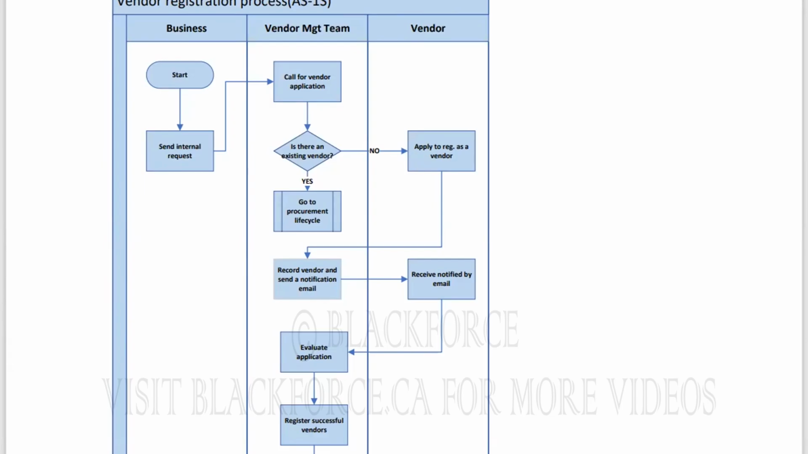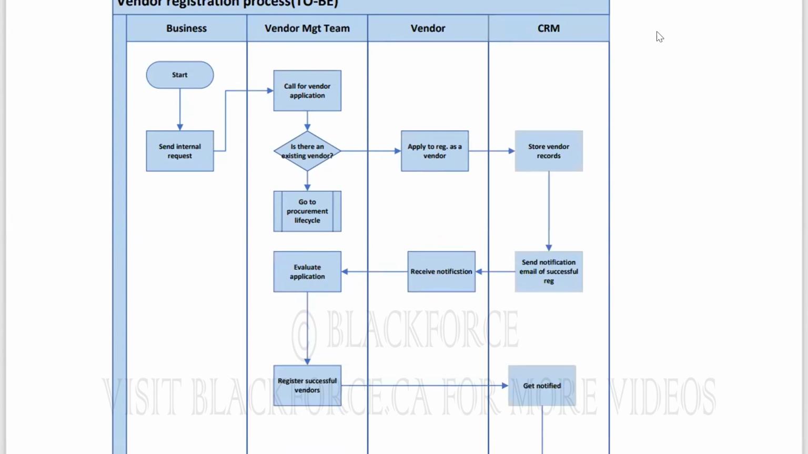Like I said, it's a long process. I'm going to take us through the to-be process, which is what we are seeing at the moment. We proposed implementing a CRM application to help us have good record data of our vendors so that we can manage them closely. The process starts the same way, through sending an internal request, while the vendor management team calls for a vendor application. If there is an existing vendor, it goes into the procurement lifecycle, like I said.